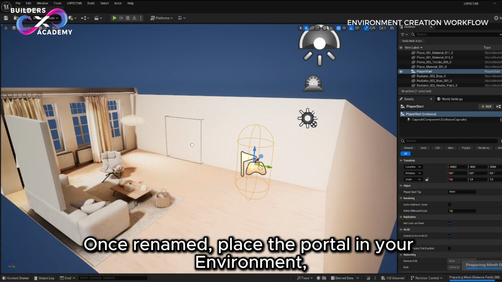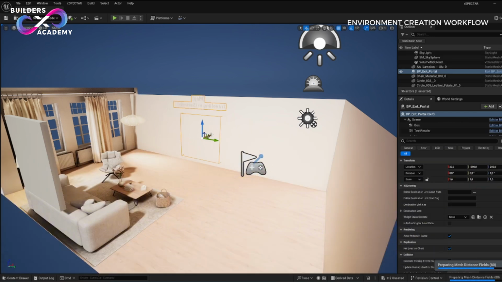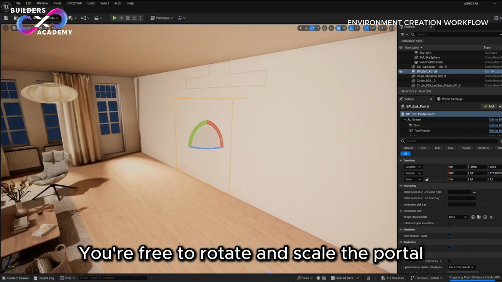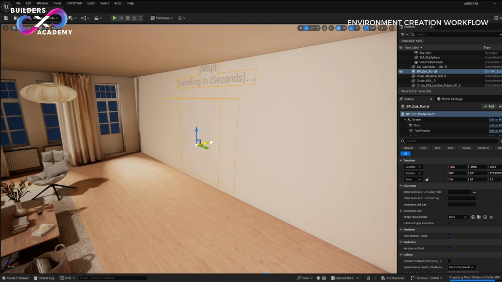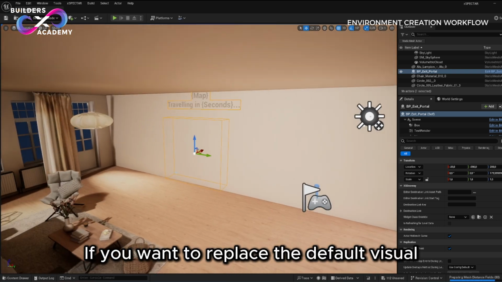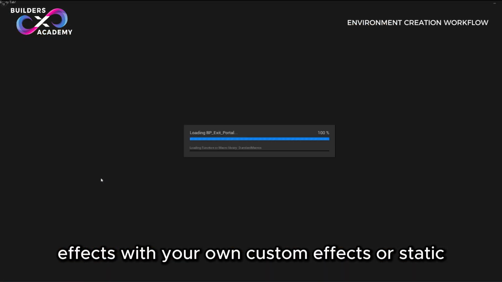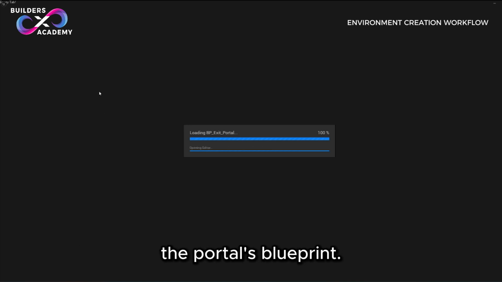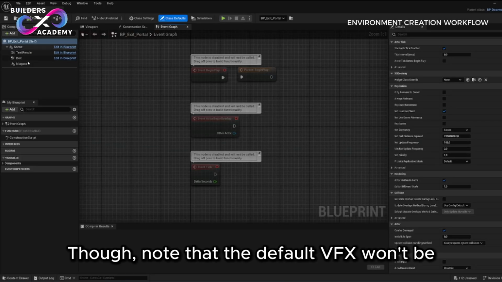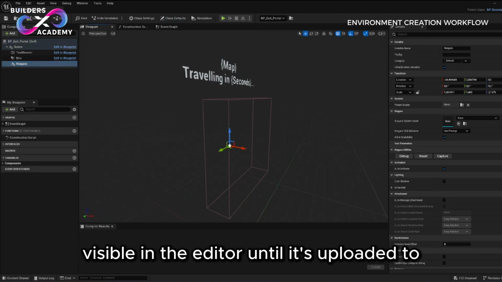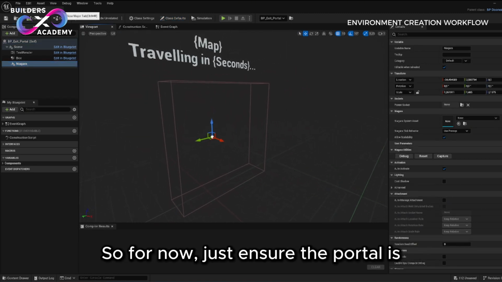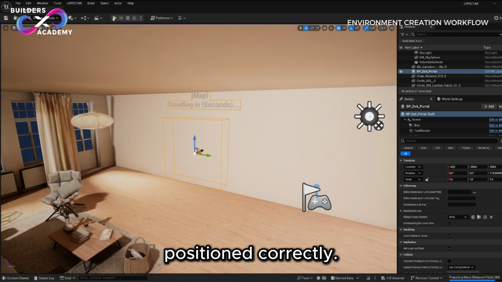Once renamed, place the portal in your environment, typically at the exit of the building. However, you can position it wherever you think fits best. You're free to rotate and scale the portal as needed. If you want to replace the default visual effects with your own custom effects or static style, you can modify the Niagara effect within the portal's blueprint. Though, note that the default VFX won't be visible in the editor until it's uploaded to the metaverse, so for now, just ensure the portal is positioned correctly.